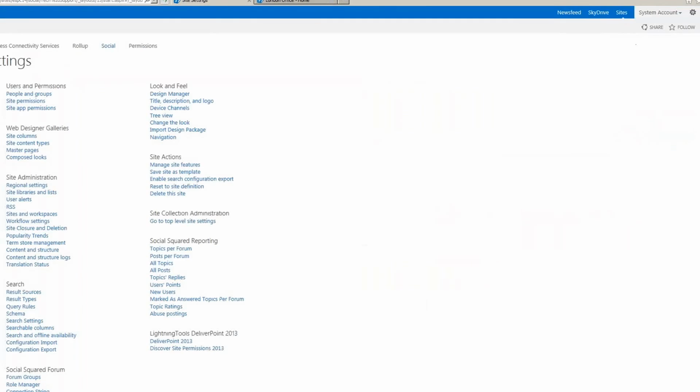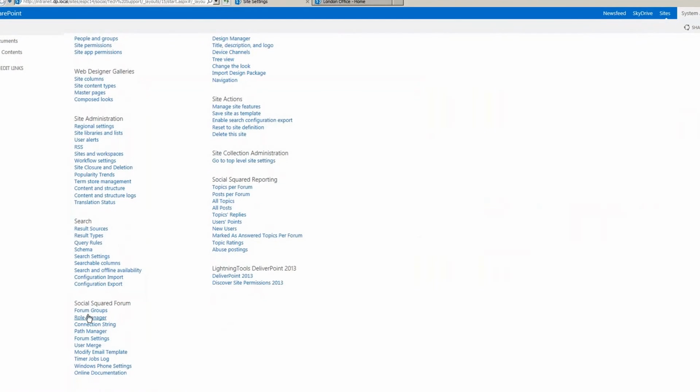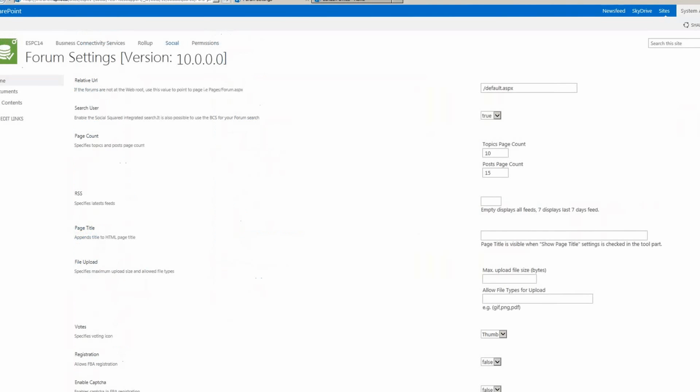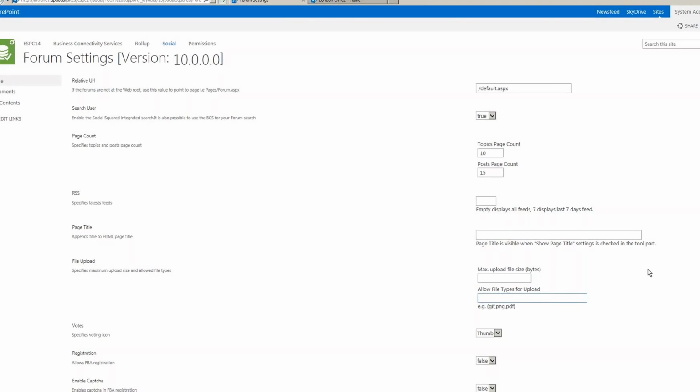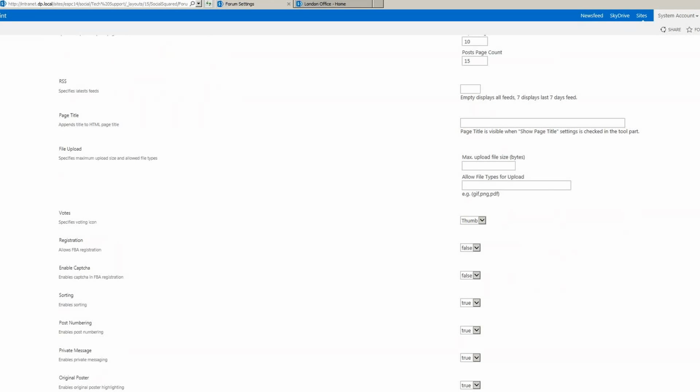So we'll jump back to site settings. Let's have a look at some of the other options in here. So under forum settings, this is going to apply to all of the forums. So we'll just pick out a few of the different options. So we can set the maximum upload size, which is useful if people are creating attachments. So you can specify the number of bytes that you're going to allow, and also the file types that people can upload also. Personally, I would disable the attachments and have them link to document library items, but that's up to you.